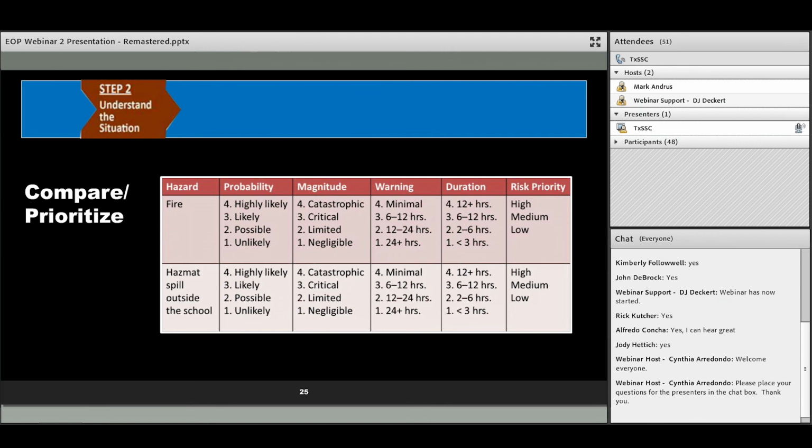Obviously, a fire is going to be something that almost always is going to be a high priority. And then hazardous material spill or any other. There's a long list of those kinds of issues. But this is where we begin to understand the context: how likely, magnitude, warning time, and durations.